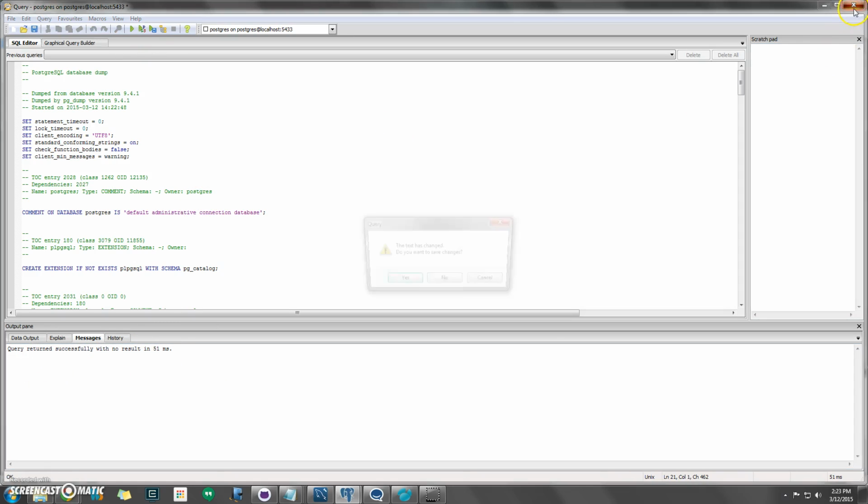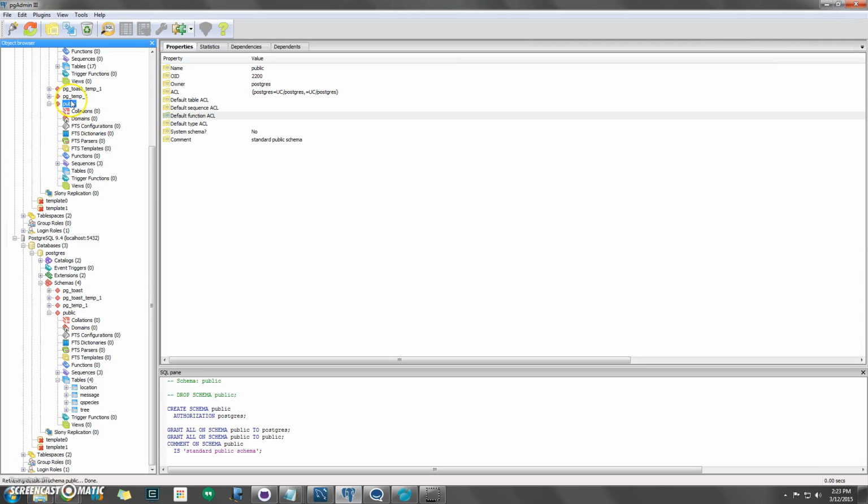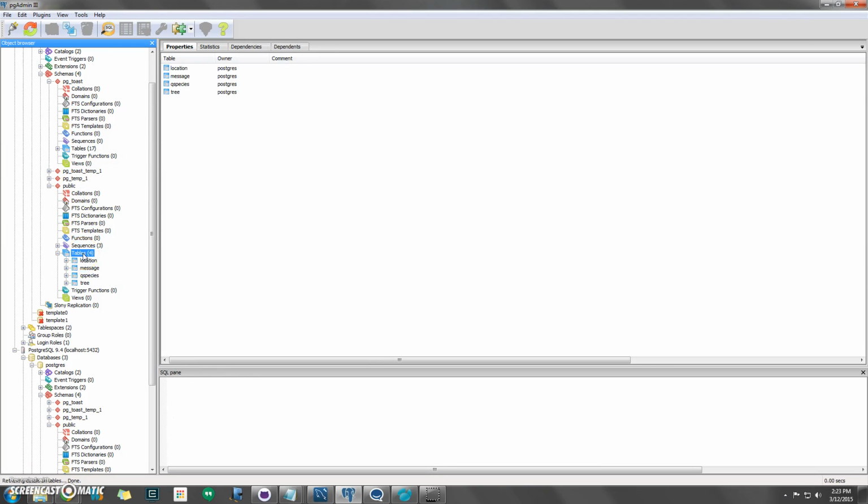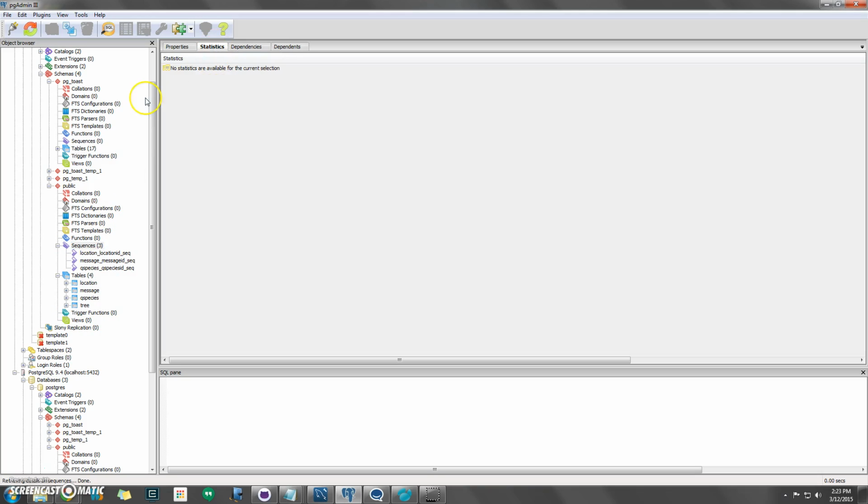So now let's go ahead and close this and take a look again. No, I don't want to save it. Let's take a look at what happened in the database. And there you go, my messages are there. Notice that the sequences are also transferred. If I had added any trigger functions, any functions, everything that was created at that point would have been transferred over.